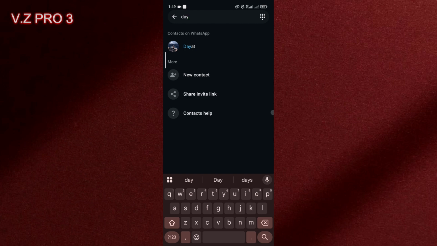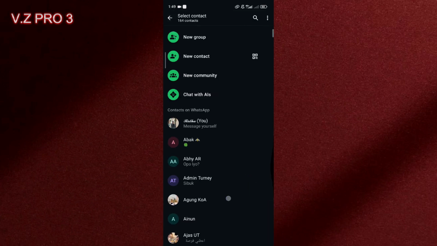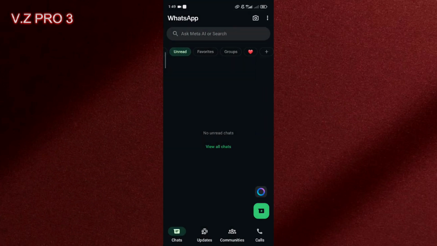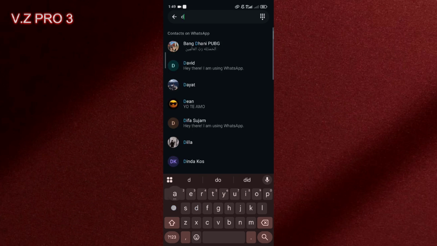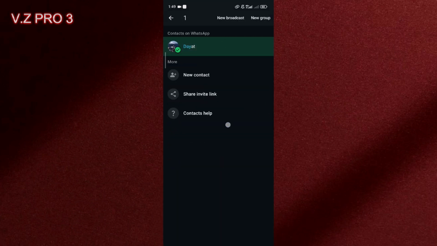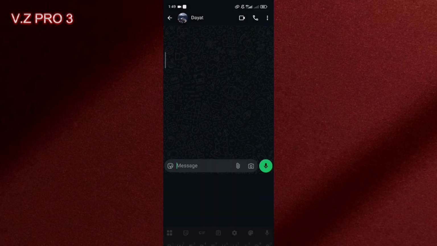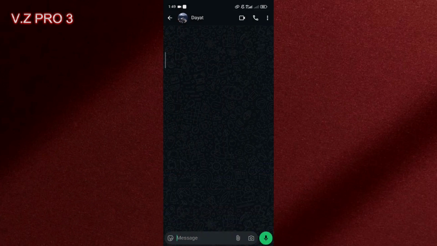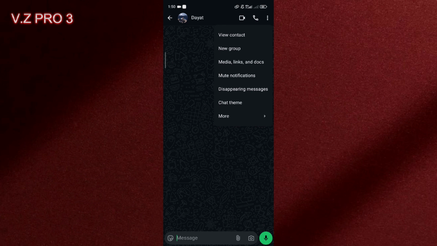So first, of course, you have to open your WhatsApp. After that, you can search for the contact that you want to delete. This one. You can open it. Now you want to delete it. You can tap on the three dots over here on the top right. You see there's no option to delete it.